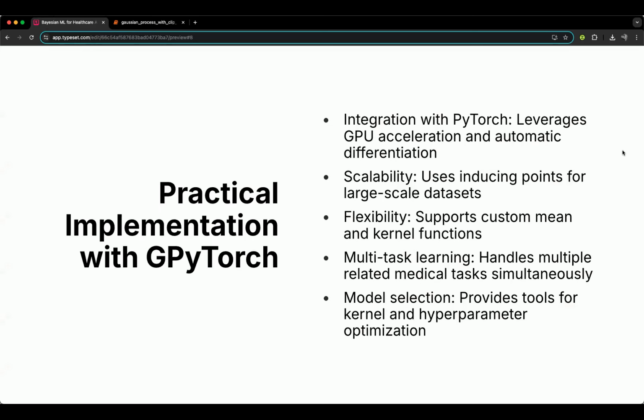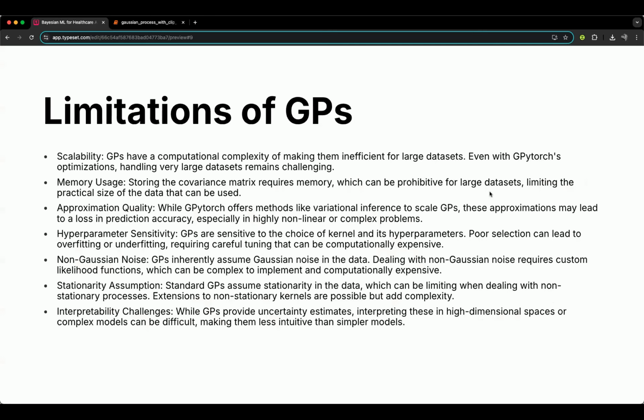In terms of practical implementation with GPyTorch, it is integrated with PyTorch, so it leverages GPU acceleration and automatic differentiation. It's very scalable. It utilizes inducing points for large-scale data sets, supports custom mean and kernel functions, and it can handle multiple related medical tasks simultaneously. So you can have multitask learning where you have multiple input, multiple output. Model selection, there's tools for kernel and hyperparameter optimization within GPyTorch as well.